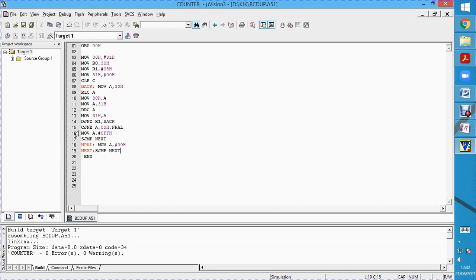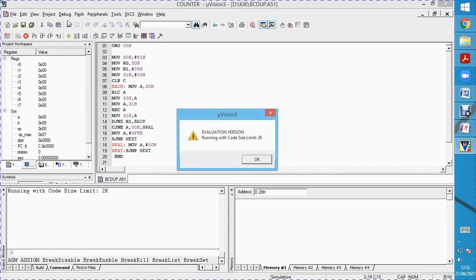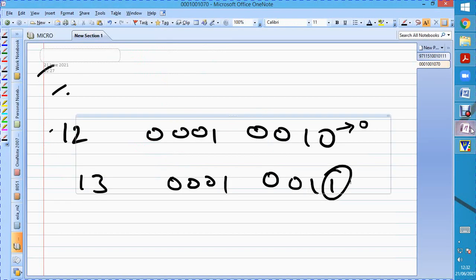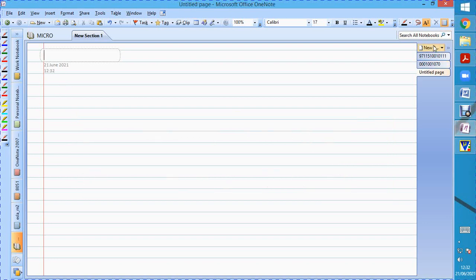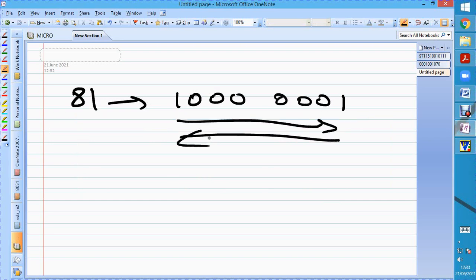So F7. Here 1 to 1 is the example I have taken, but here you are taking the number 81 to check. Okay, so here I'll show that 81 is a palindrome. For example, let me take a new page. 81 can be written as 1000001, either from this side or this side. So the reading remains the same.